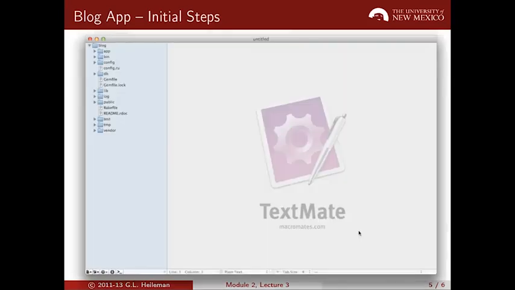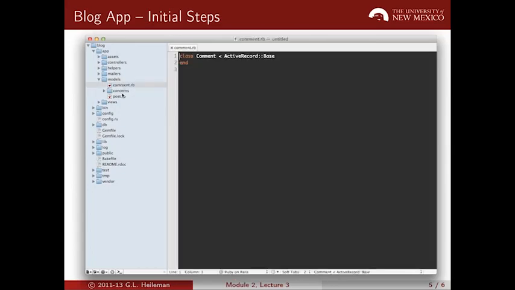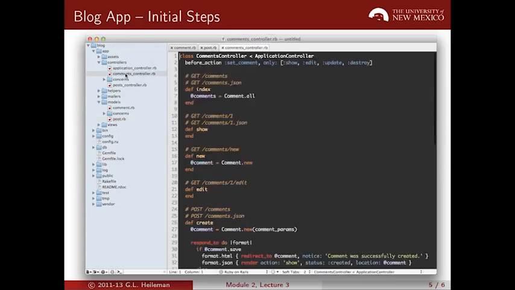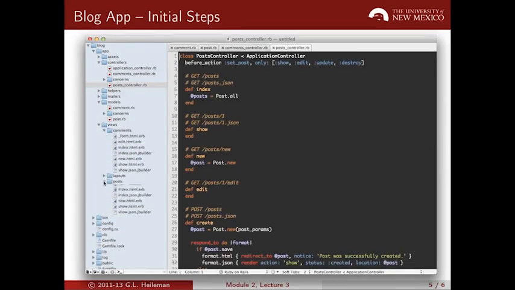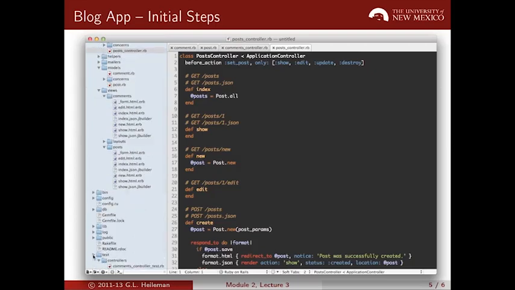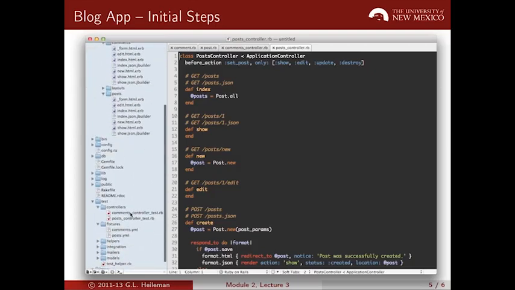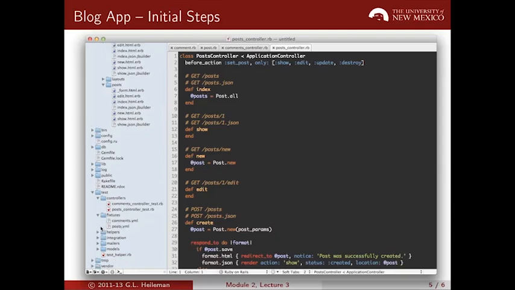In order to see what was created, let's again open up this application in our editor. If we look under the app directory, under models, we now see that there's a comment model and a post model. Under the controllers, there's now a comments controller and a post controller, and under the views, we now have views for comments and posts. In addition, if we look under the test directory, we'll see that there are now tests created for the comments controller and post controller, along with a number of other tests that we'll discuss in more detail later.